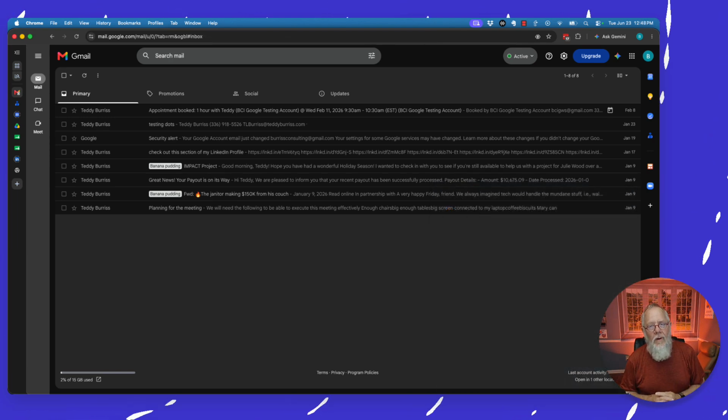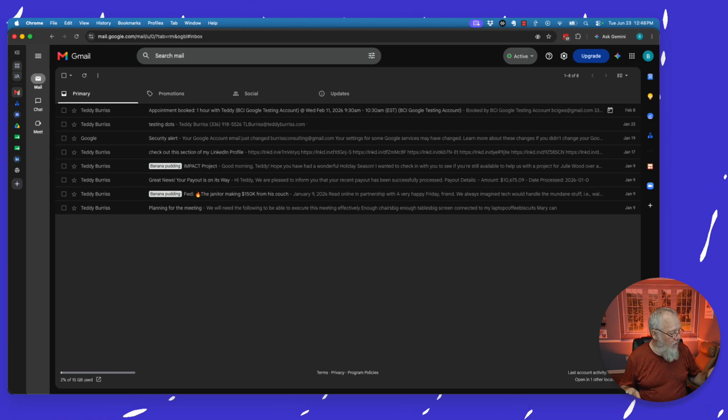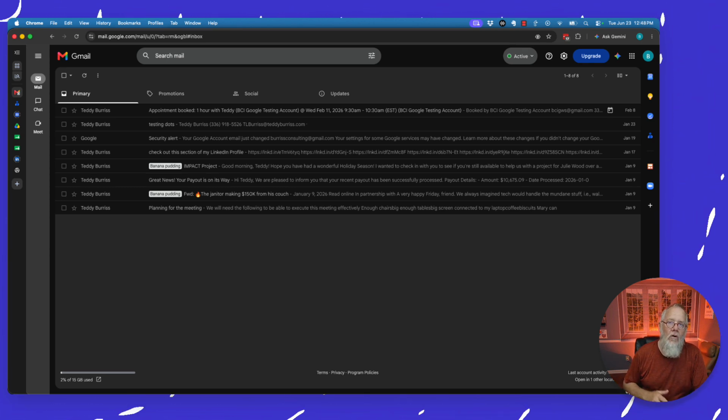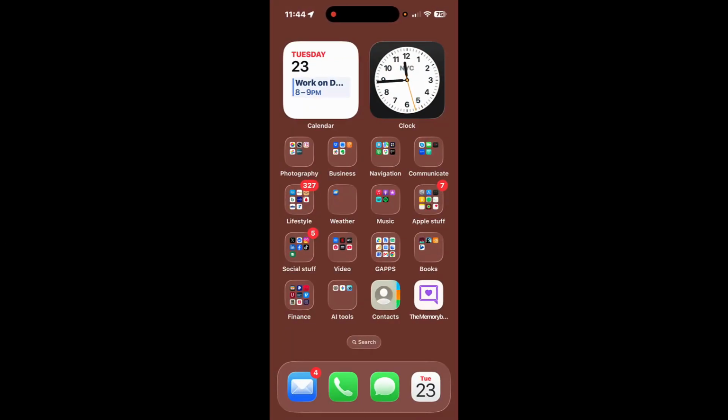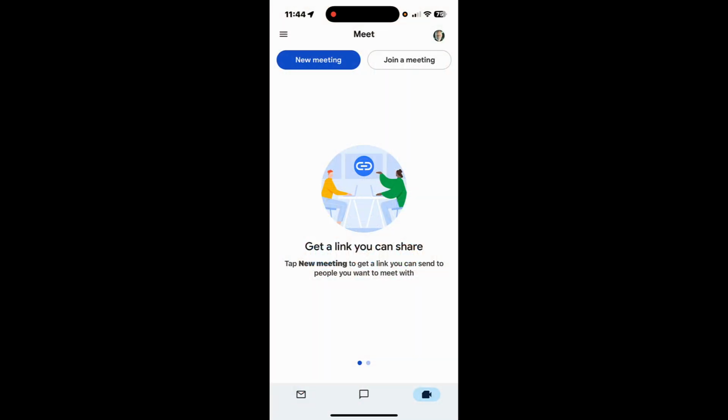However, this falls apart on mobile devices, on an iPhone as well as on an Android. Let me show you what you can do and what doesn't work on those two devices. On the iPhone, I'm going to show you two different ideas. The first is if I go to Gmail, which is the Google Mail app.